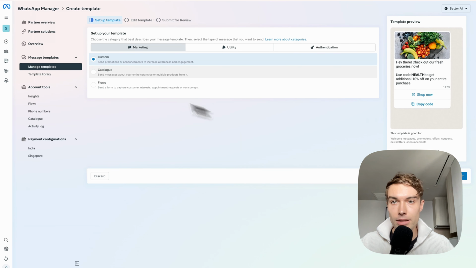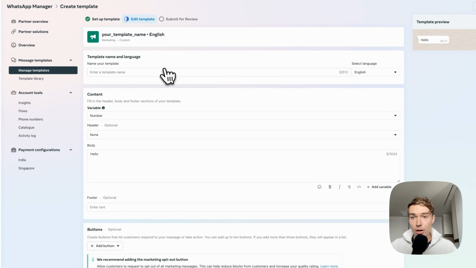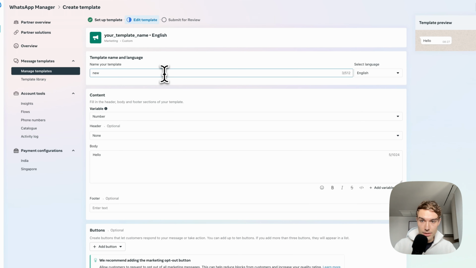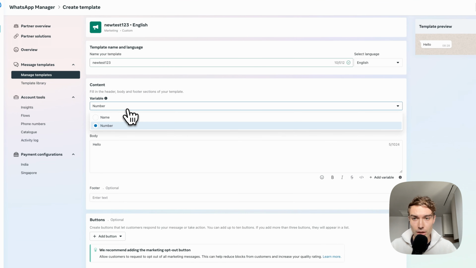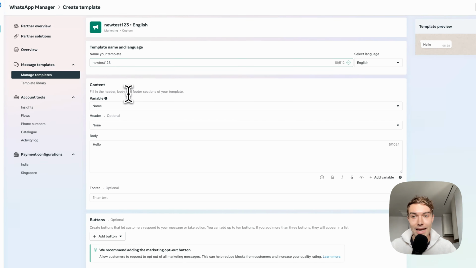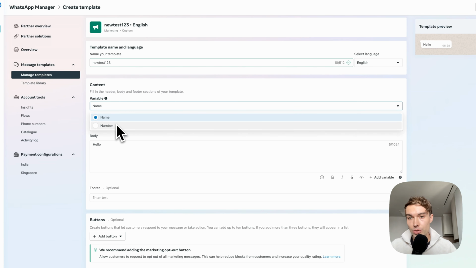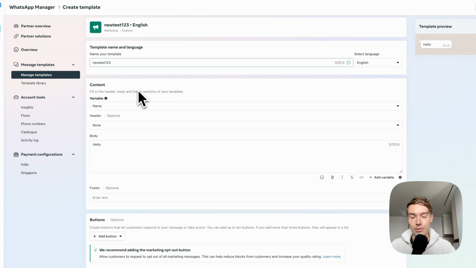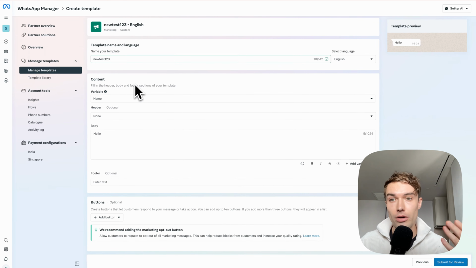Now click on Next, select Custom and click on Next. Now give your template a name. I'm going to test this. I'm going to name this New Test 1, 2, 3. Now here, this is a little bit confusing. However, I would recommend you choose name as the variable. You can choose number or name. It doesn't really matter in the end because our system will detect your variables and you can later map them.